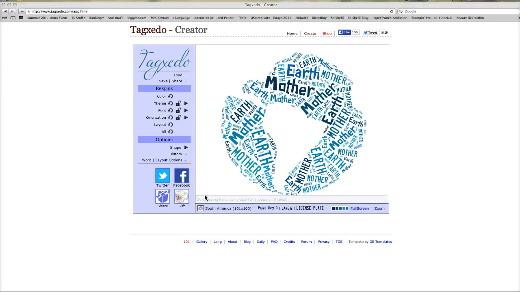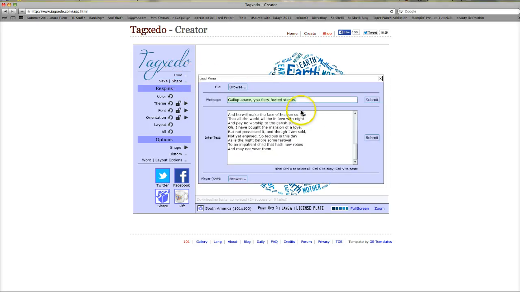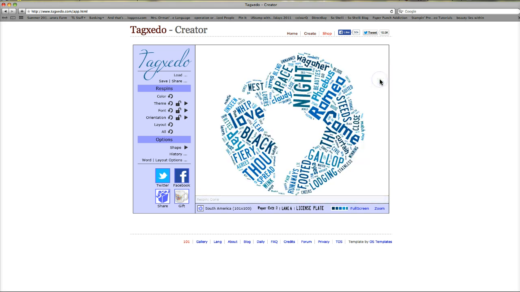Notice the list of options on the left side of the screen. We are going to start by loading our word bank here. Tagxedo gives me the option of pasting a web page URL here or my text here, which is what I've chosen to do. I'm using the same text as I did for my Wordle. I'm going to hit submit and let it load. Once it loads, I can close this box and I can see that my word bank has now been loaded into this shape.